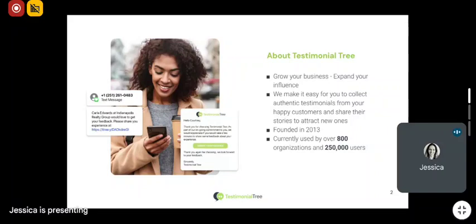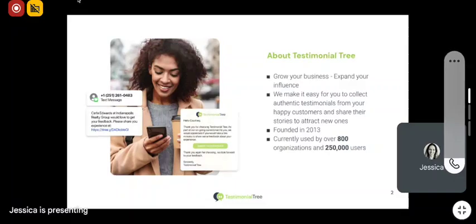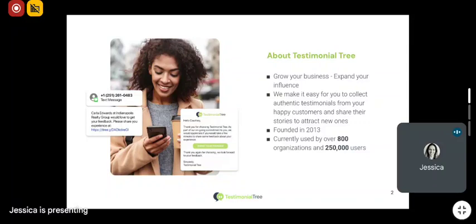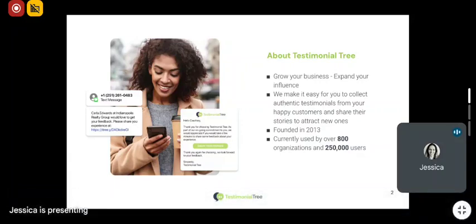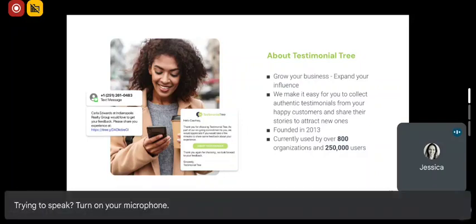We were founded in 2013, and we do have over 800 different organizations utilizing our platform and 250,000 users, most of which are agents, actually. Testimonial Tree was actually started by a real estate agent who had a computer science background. So as an agent, he saw the benefit and need for something like this. And so he went out and he built Testimonial Tree. So we're super excited to be working with you, partnering with you to help you, again, easily collect testimonials from your clients so that we can help you grow your business.